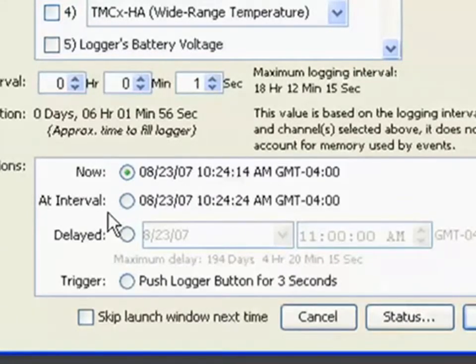Delayed start is our next option down below. This is a very useful feature in that it will allow us to not only set up the logger to automatically start at a future time, but it's also handy when deploying multiple loggers, and if you wish to synchronize the data, in other words, have them all start at the same time and then collate the data later from multiple loggers into one file, you can do it that way. So delayed start is very useful for that.